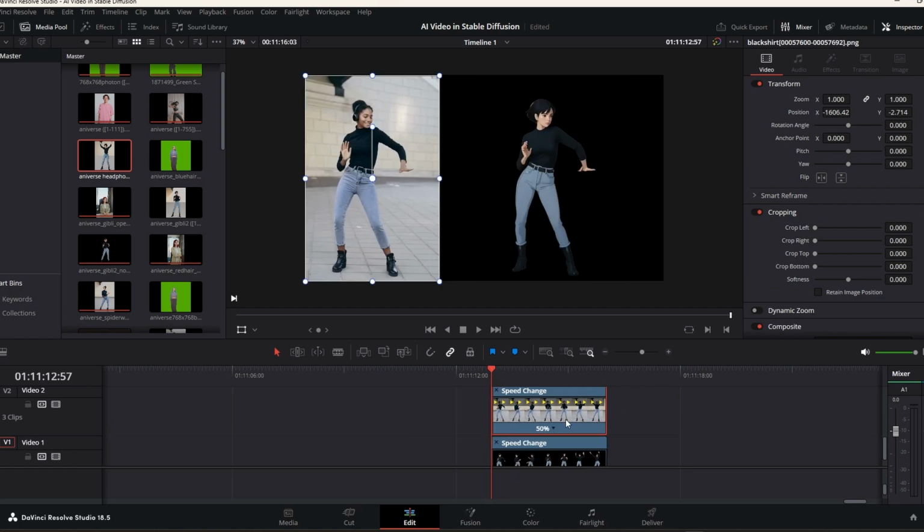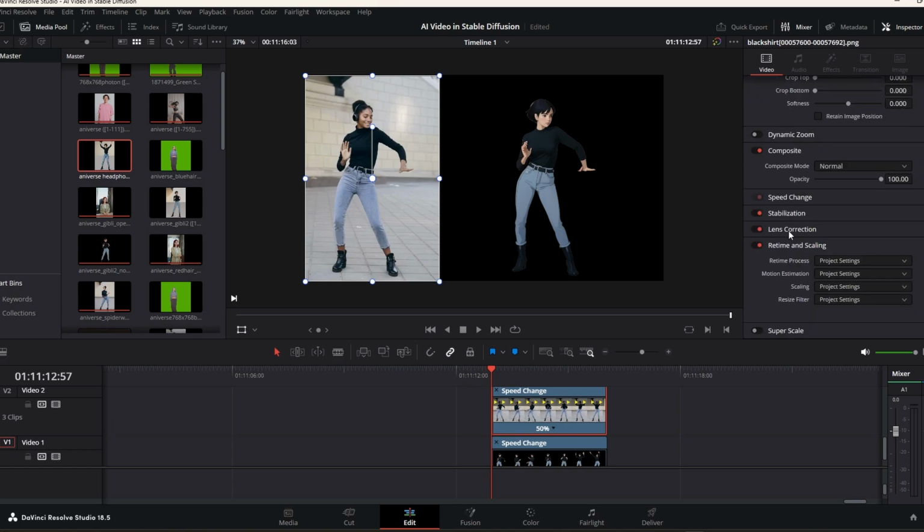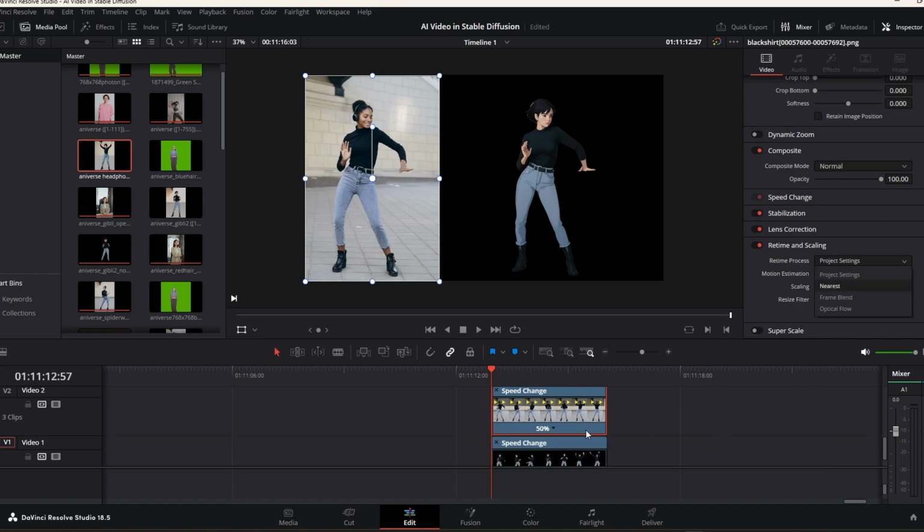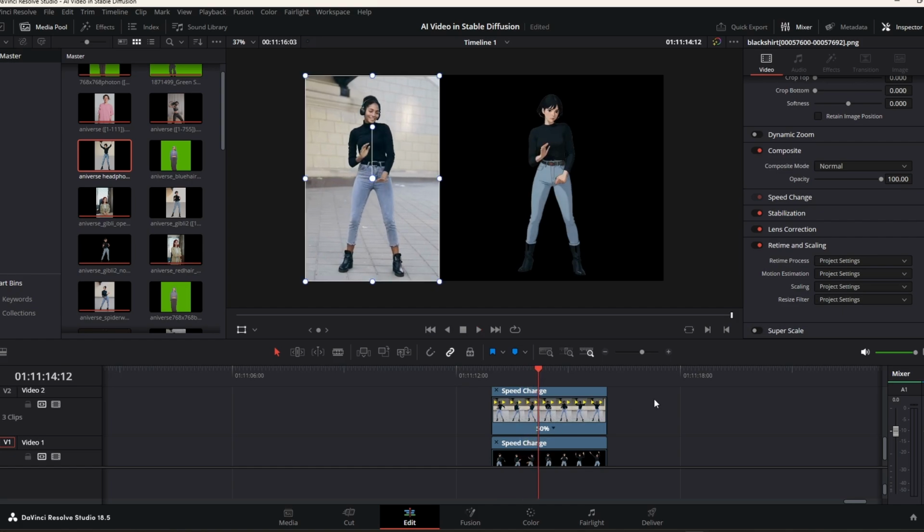Now, regarding the retime controls, we can also change the retime process. This is how the frames will be filled. So we have 16 frames inside a 60 frames video. So the frames in between will be generated based on the project settings. This looks good enough for me, okay?